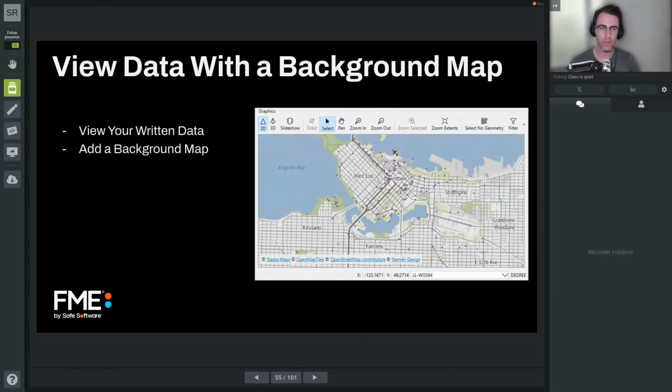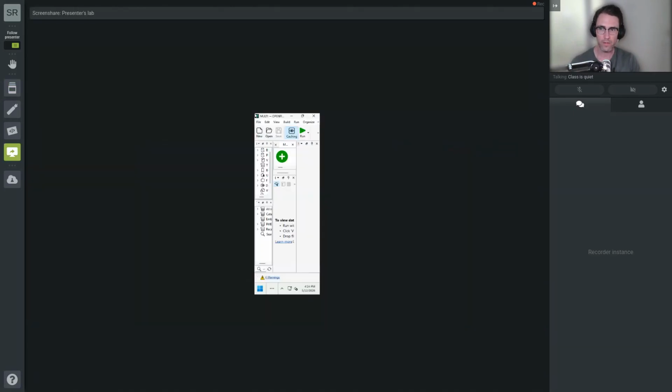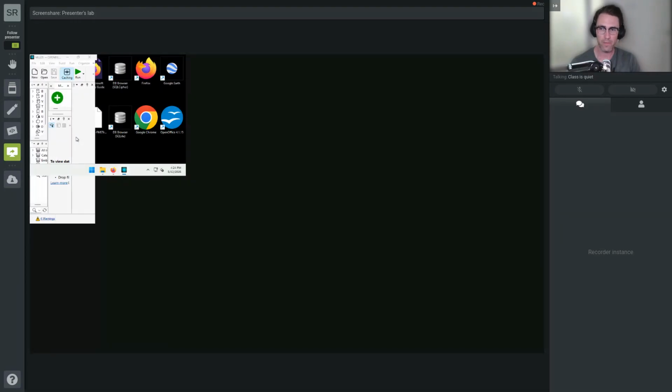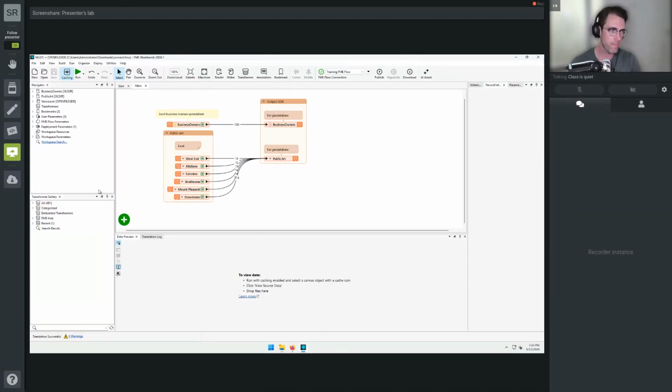The next section, we'll have a look at using the background map. The next several lessons will be focused on inspecting data. So I'll go back to my lab. And in this case, we'll finally get around to inspecting the public art data that we've written.